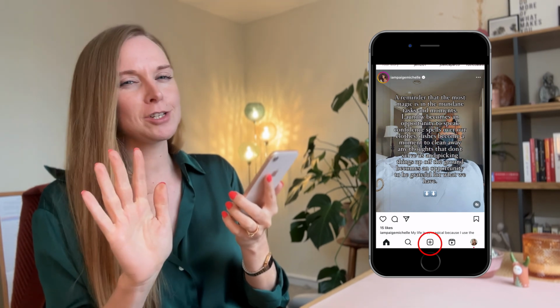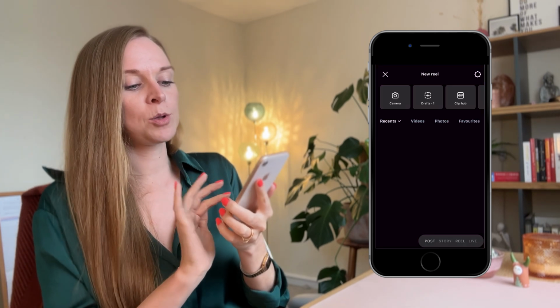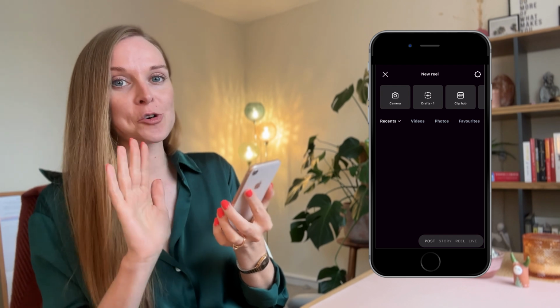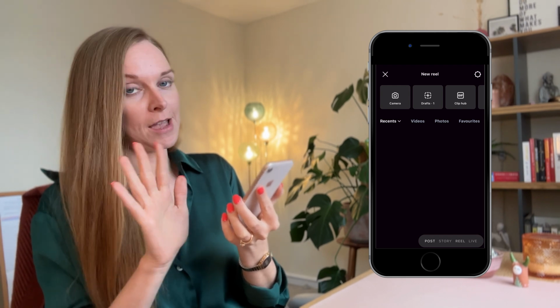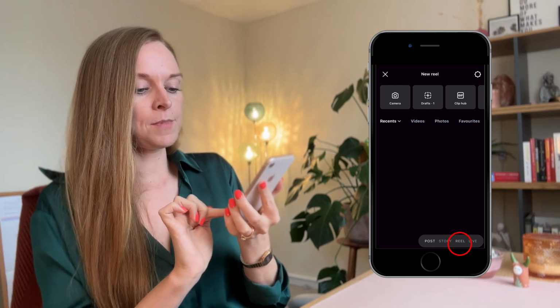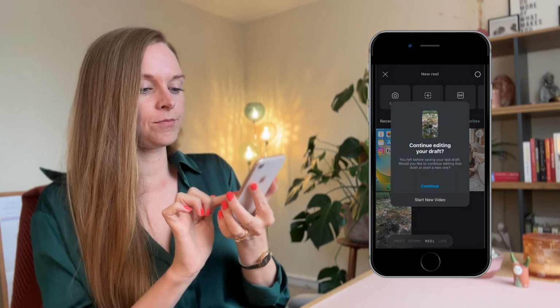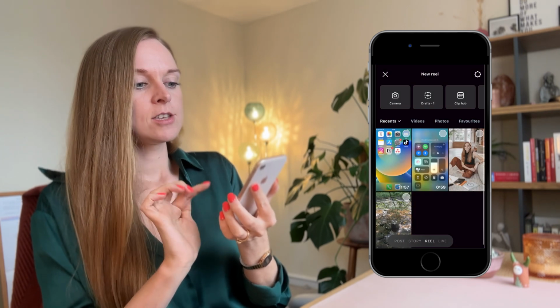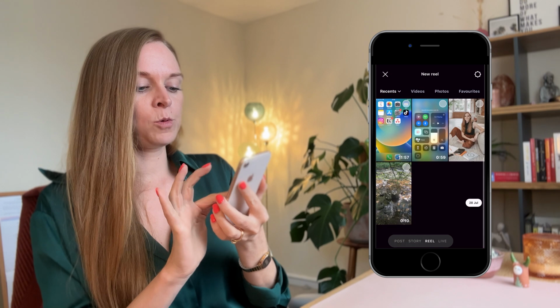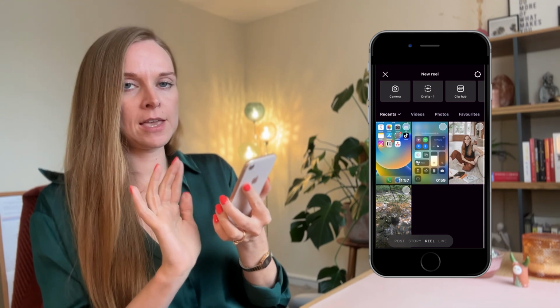And again, Instagram might change its layout, but essentially we want to go to the place on your phone where you can actually create videos or create posts. So then at the bottom, I'm going to select Reel. Let's start new video. So from this reel screen, what we want to do is select our B-roll video.